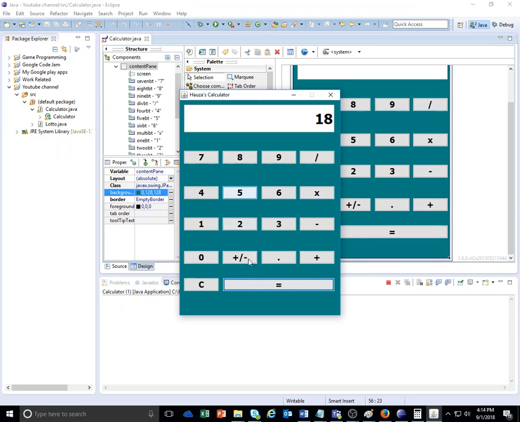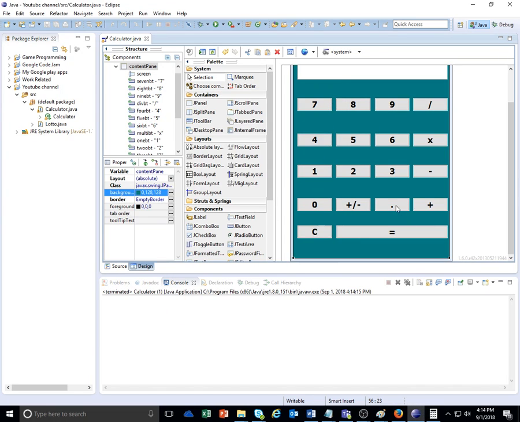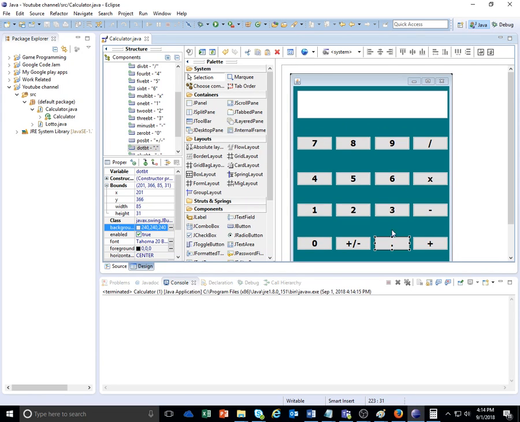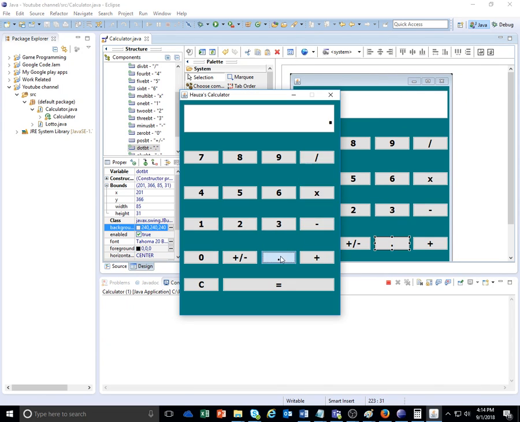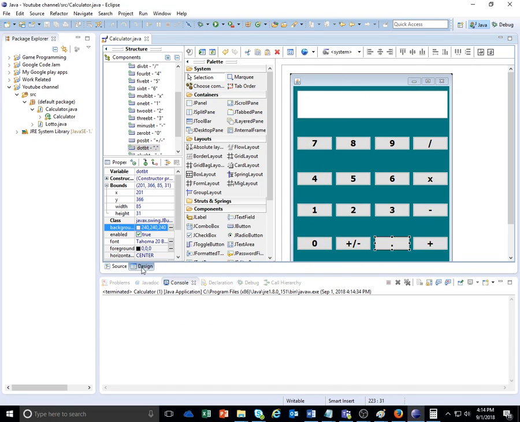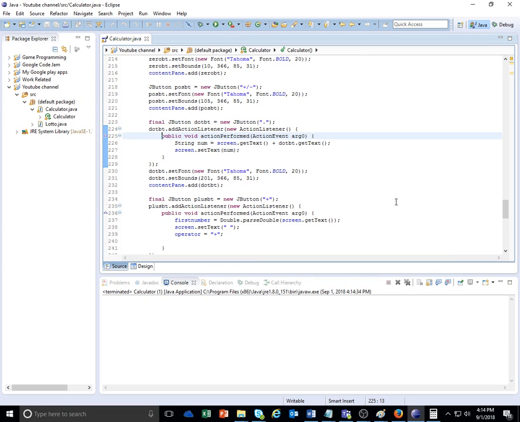3 times 6 equals to 18. 8 divided by 5, 1.6. Okay, let's deal with the, let me just launch it again, just hold on guys, with this exception here. So now what I'm gonna do is that we need to go back to this button.